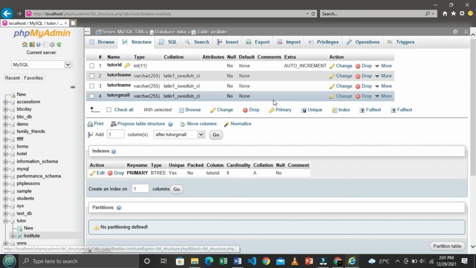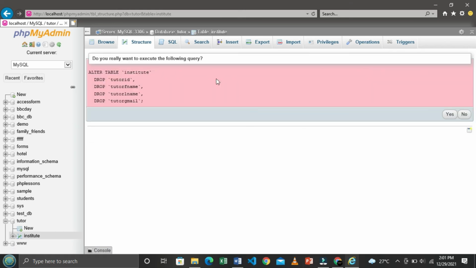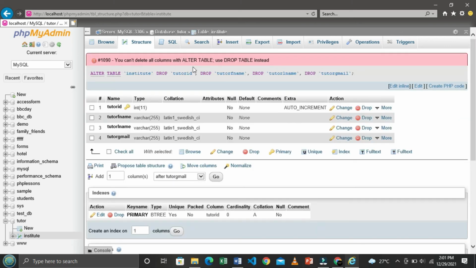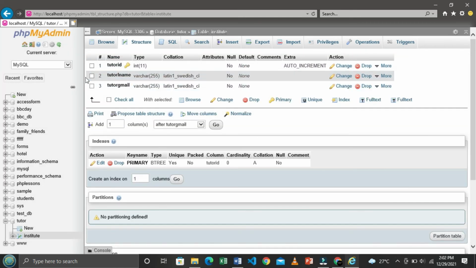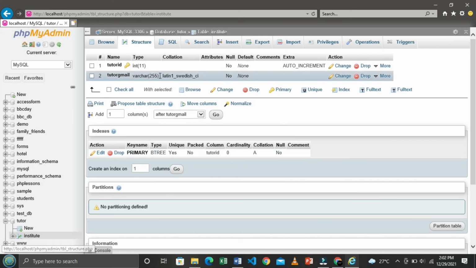We can even drop the column names. You can check the box of all of these and then you drop everything. So you may come and just click that drop. You really want to execute this query, you just say yes. It doesn't want me to drop everything at once, but click this. You can see it has dropped one column here. That's how you drop the column names.